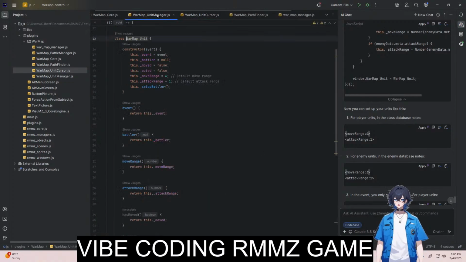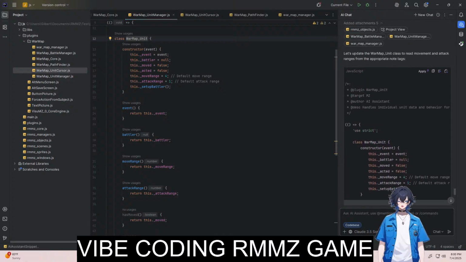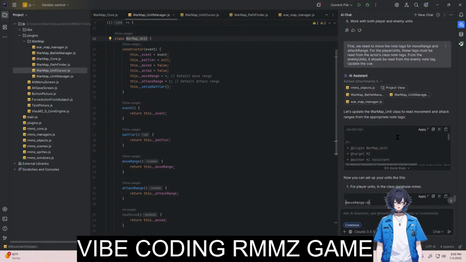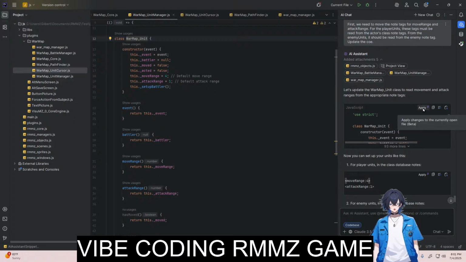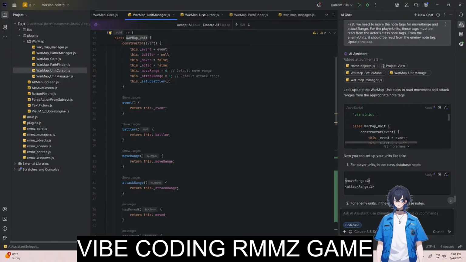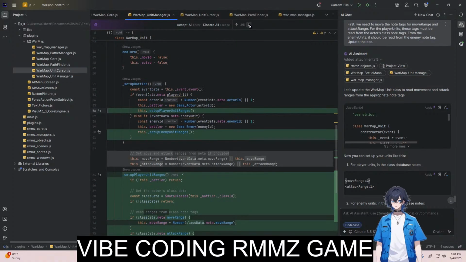So we haven't made any of these changes yet. We got to apply them. Scroll up. Let's collapse this. But let's look at the war map unit. Okay, yeah. So we've got some changes here in the code where we've got the setup battler unit range, setup enemy unit range. That's pretty cool.